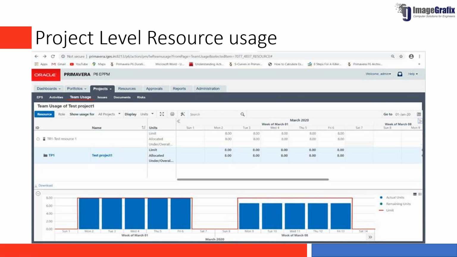Coming to the analysis part within a project, how the resources are getting utilized. For that, there is a tab called team usage. You can get into that area and analyze how the resources are getting utilized within the project. You can see the unit level, allocated, unallocated, under-allocated, over-allocated, all those options are there. You can go through that and then decide what you want to do with that resource, whether that resource has been utilized fully or not.